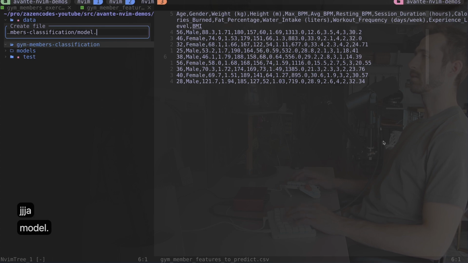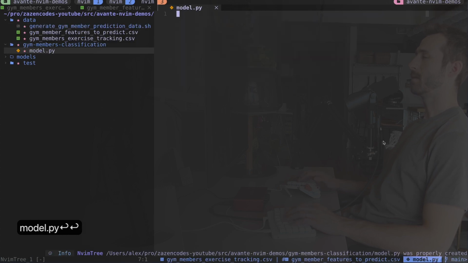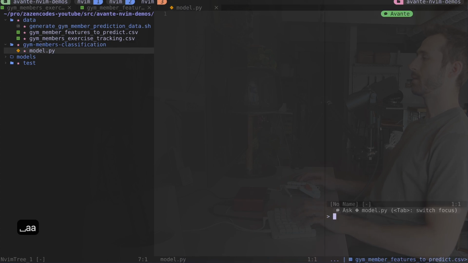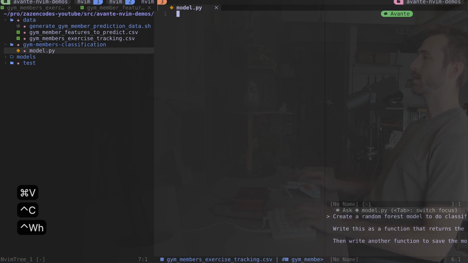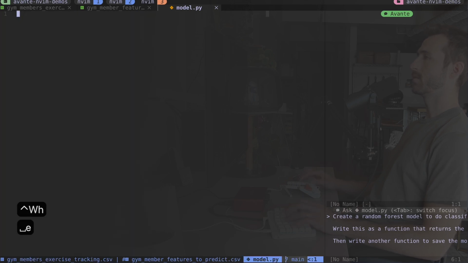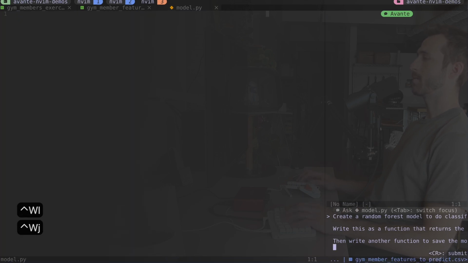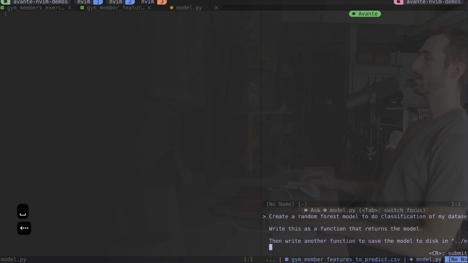I'm going to create a new file called model.py, and I'll open that up. Now I'm going to type leader AA to open up Avante, and I've prepared a prompt already, so I'm just going to paste that in. Now I want to look at this, so I'm going to close my pane over there, and I can just hop around with Avante like it's a regular Neovim pane. That also means I can expand it like I would any other Neovim pane. So I'll type space left in order to expand that a little bit.